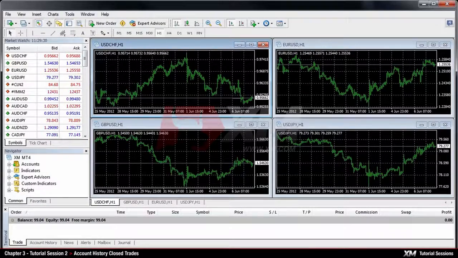Chapter 3 – Account History Closed Trades. In this tutorial, we will explain to you the second step for managing your trades, as well as how to monitor closed trades. All your closed trades are listed in the Terminal Window section and the Account History tab.